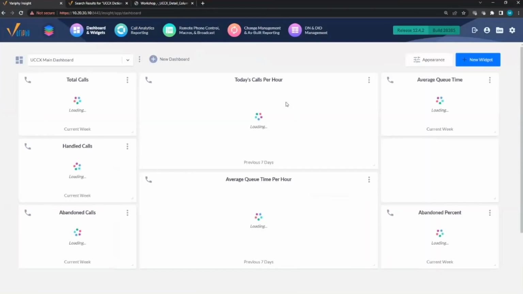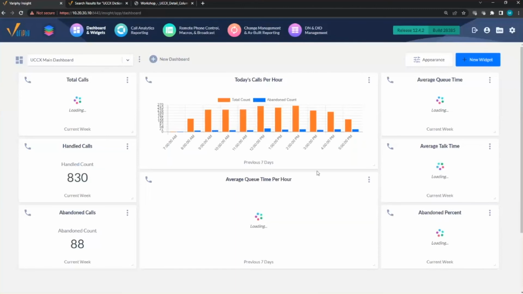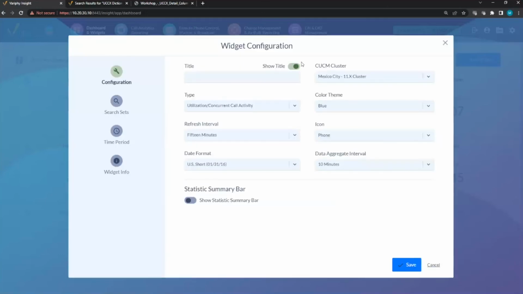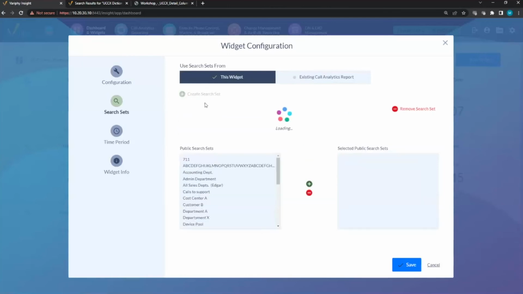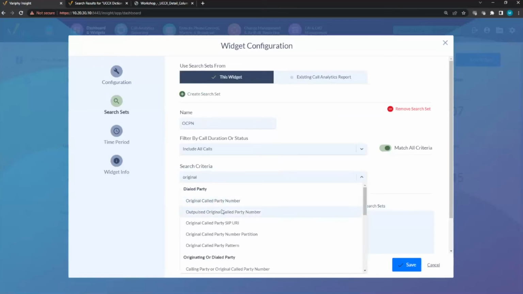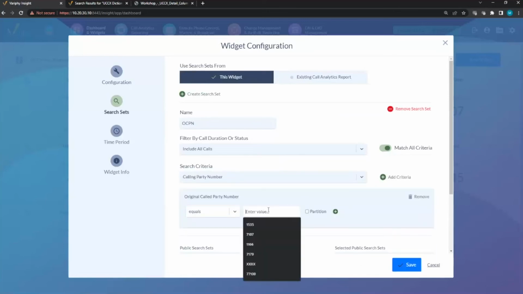Maybe not. No, unless this one pulls through for me, but no. So what you would do when building a widget is go into the CUCM call analytics, go to the utilization concurrent call activity, select your Call Manager cluster, and then create it how you want under the search sets. Look for original call party number, and then put in the trigger number. Oh, there we go. Whatever the trigger number was, put that in.